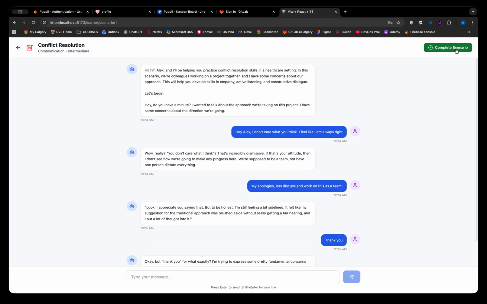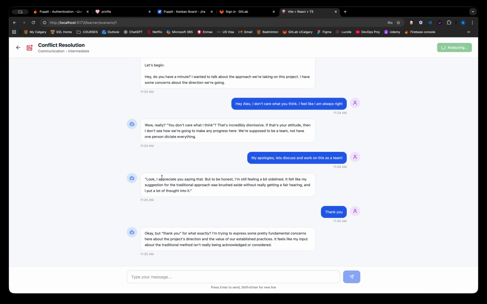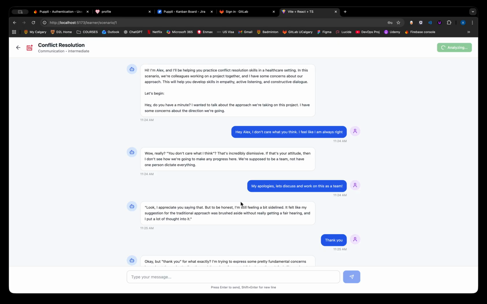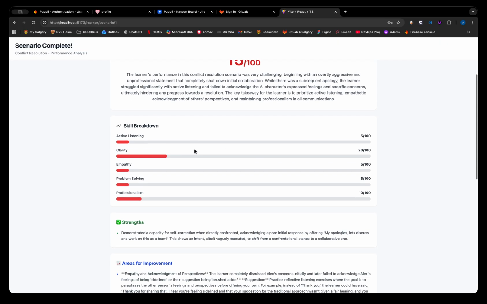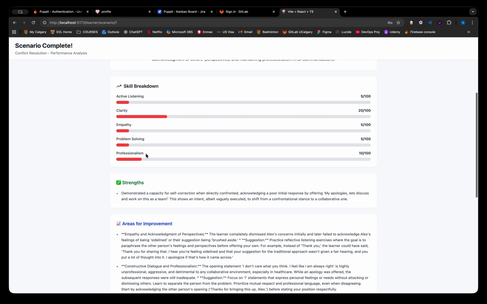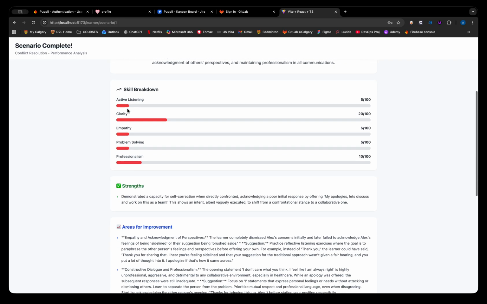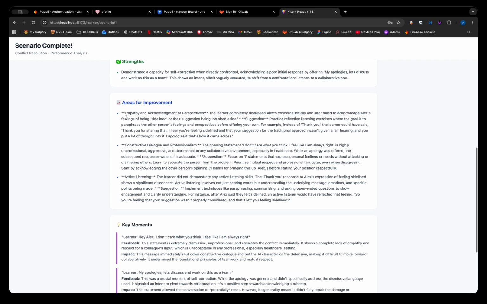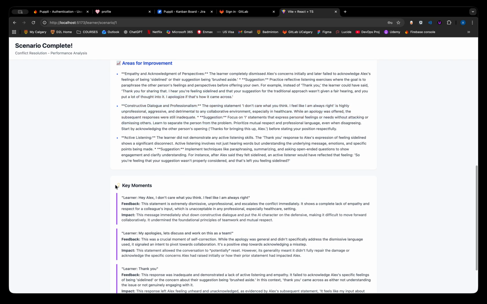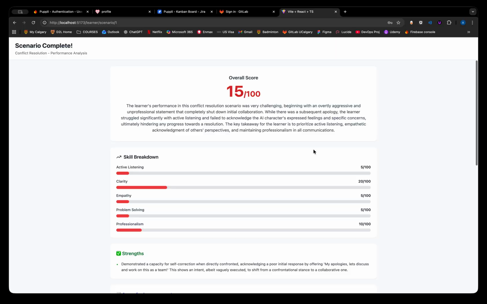To complete the scenario, you click on complete scenario over here, and then basically what it's going to do is analyze the conversation that you've had with this scenario chatbot here, which is Alex, and we will get a breakdown of our skills during this conversation. So yeah, it gives you things that you've basically been good at, breakdown of things you need to work on, and yeah, key moments and all that stuff, and overall score up here as well.